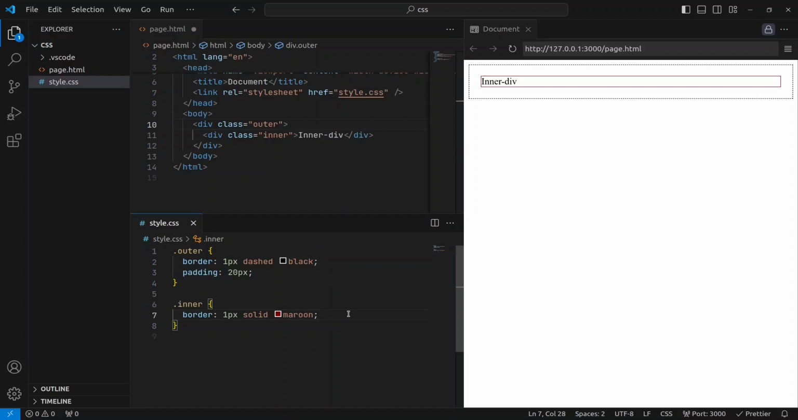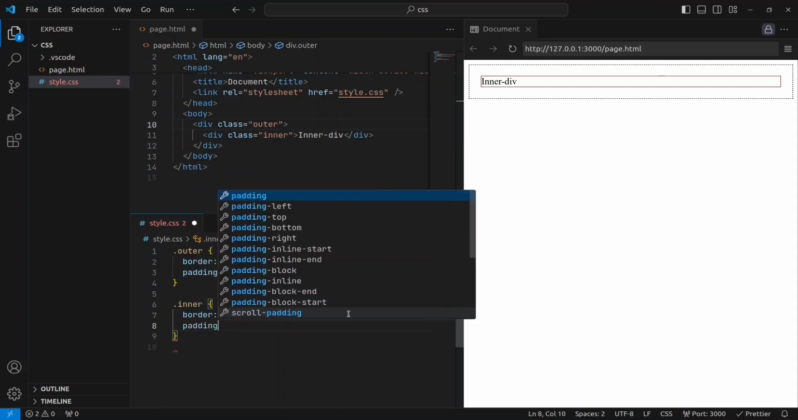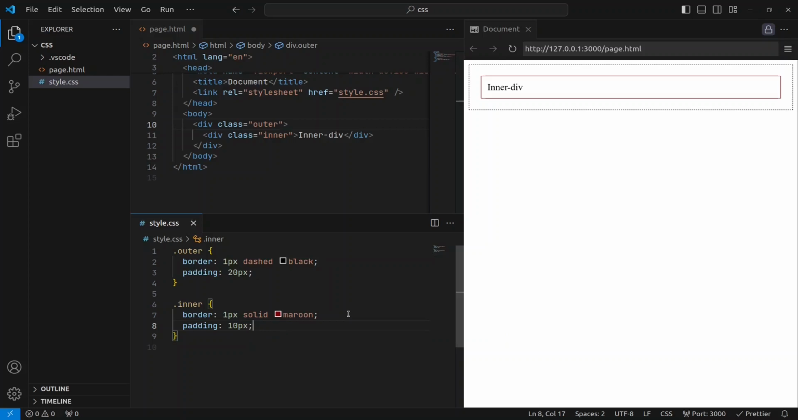And then I'm also going to define a bit of padding here, maybe 10 pixels, and I think we're good for now. So I can see we have this outer div, and then we have an inner div inside here, and I think this is a good setup. So I'll show you guys how the concept of layout and positioning works.